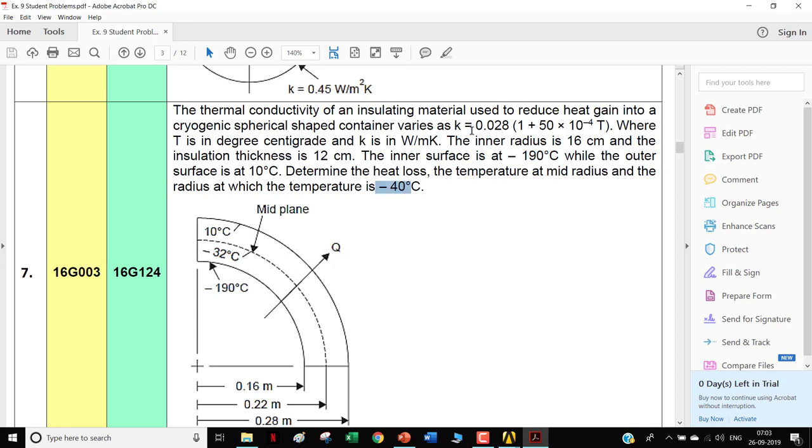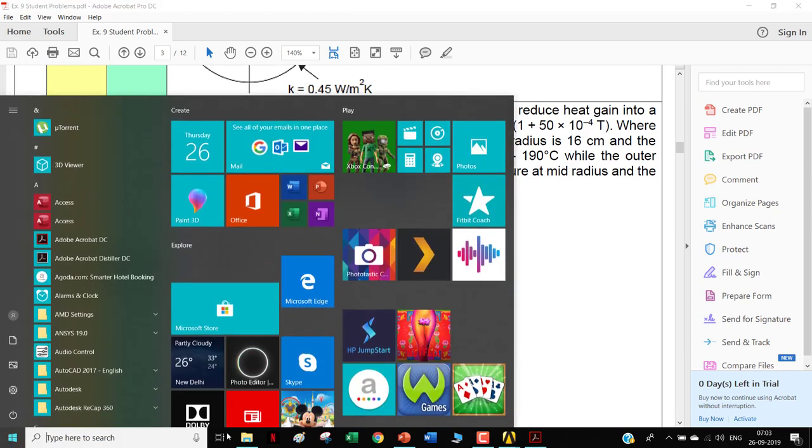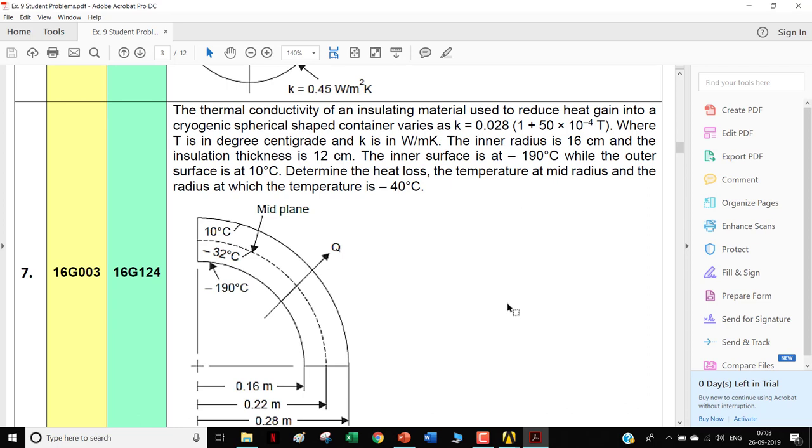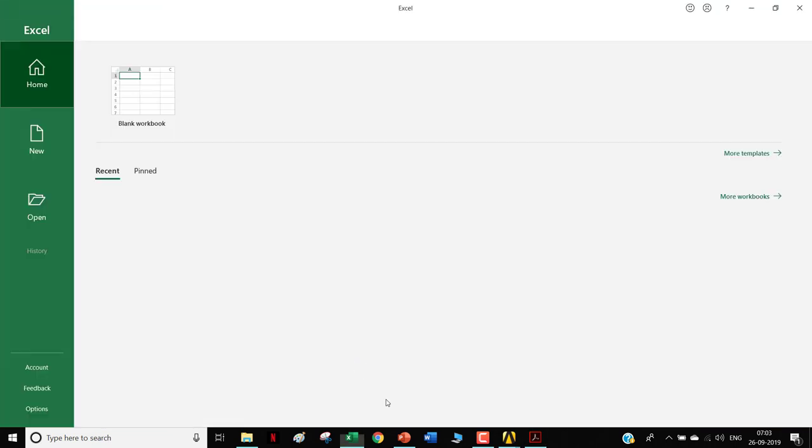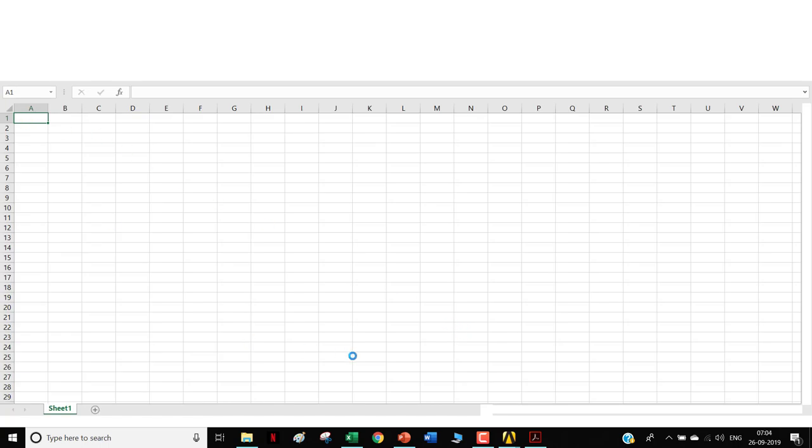So what you should do is open an Excel file. Here, let's open Excel. So here what it means is that the thermal conductivity of the material gets varied as the temperature is changing. So for various temperatures, you'll get various thermal conductivities. That is the meaning, right? Whereas in the previous case, we get a constant one.